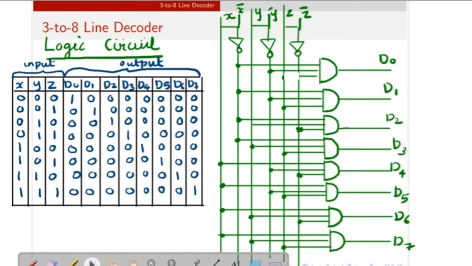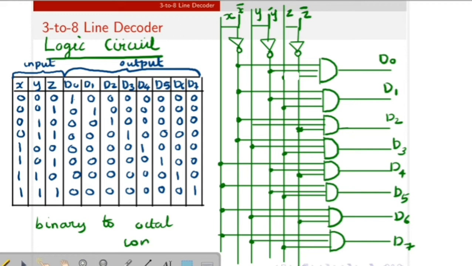Okay, so this is the logic diagram for the 3 to 8 line decoder. This is actually used for decoding any 3-bit code to 8 output lines. You can convert any 3-bit code to 8 output lines. That means it is actually a binary to octal converter. It acts as a binary to octal converter because we give a binary input. It gives the output of any one of the 8 octal outputs.